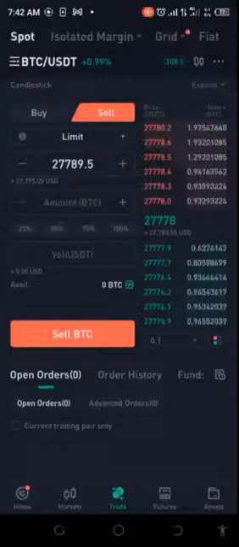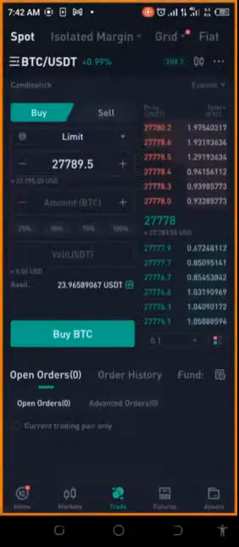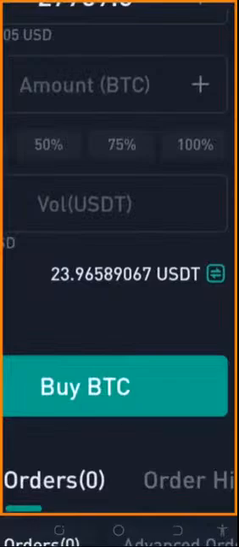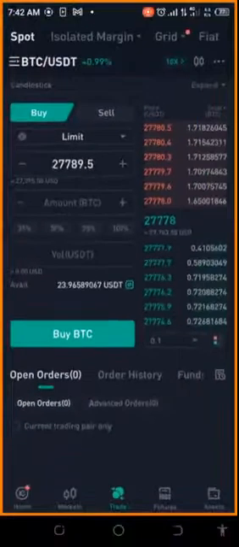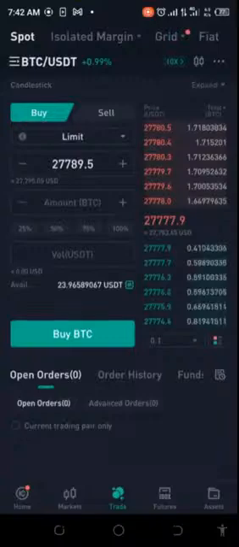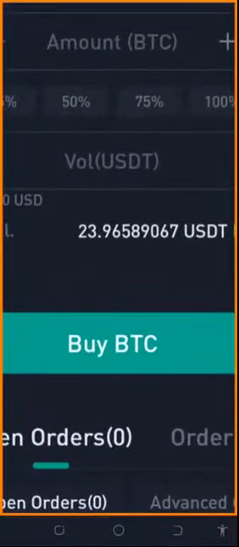So let's see how much we've got. Oh yeah, this is what we have. We've got 23.9658. Now don't forget that we had to pay fees. It was 23.98, but of course don't forget like 2 cents will be removed. That's about 0.1%. So we're left with 23.965. Let's just talk about 23.96.